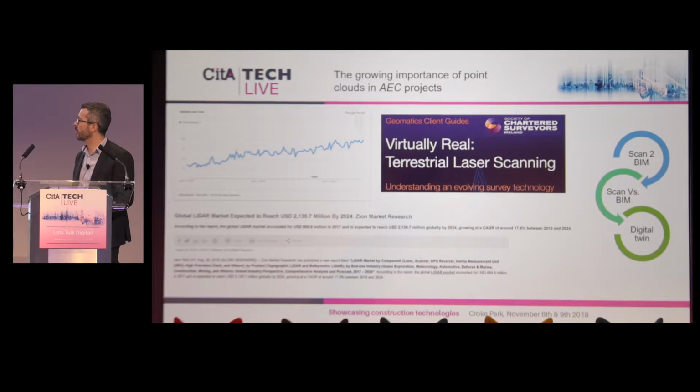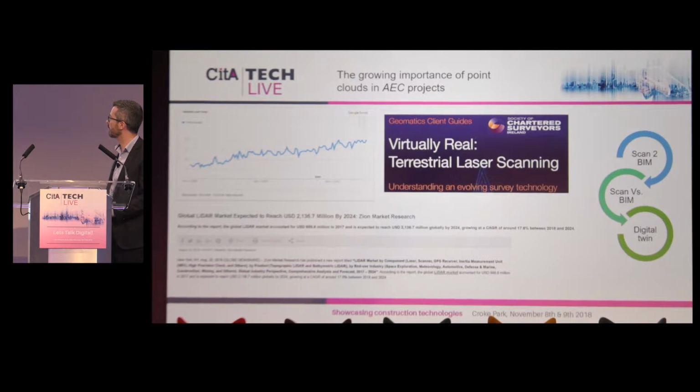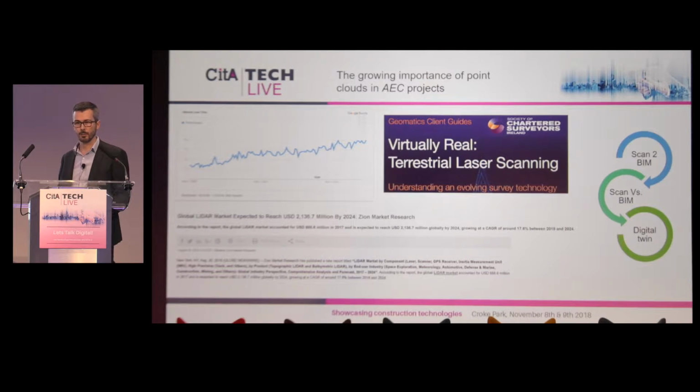Search engine data is also showing that interest in point clouds is increasing. At the same time, we have professional bodies creating guidance notes for point clouds and surveys. We also see market research highlighting that the market for LiDAR devices is going to increase over 17% over the next 5 years. So those are all indicators that the market for point clouds and spatial information within the industry is increasing.